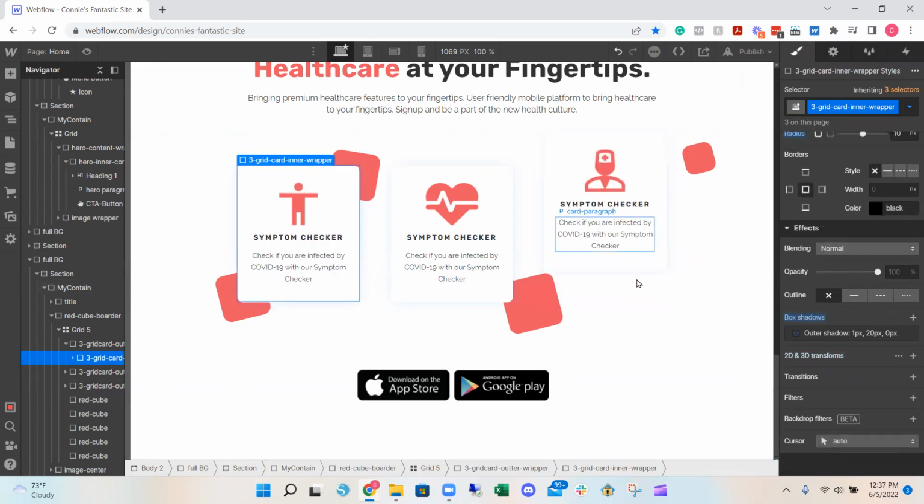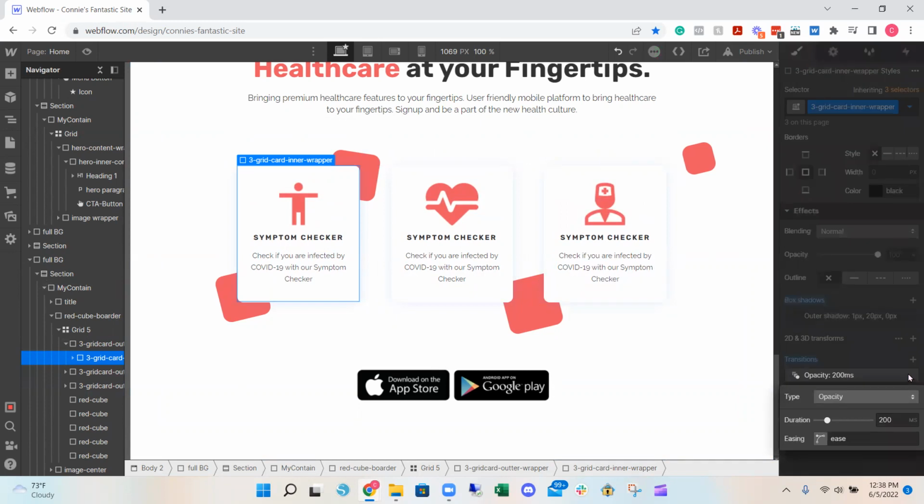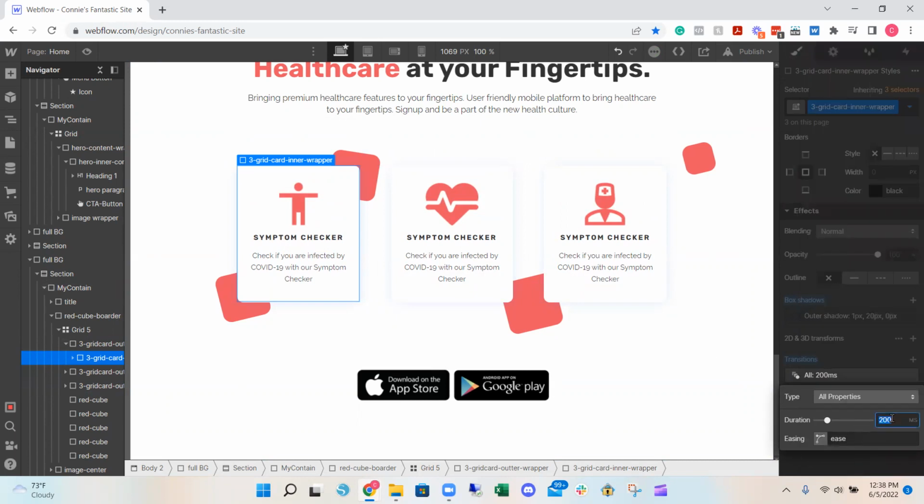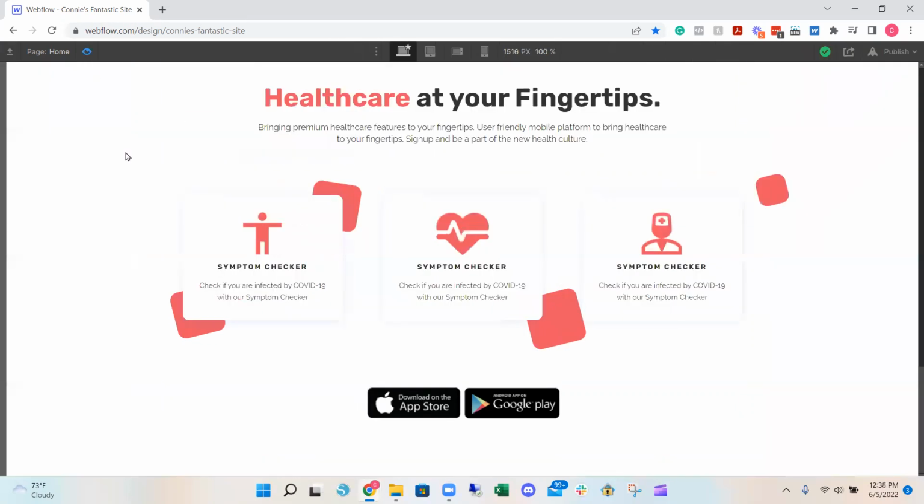And right now it's just going to go up and down. And we want to make it smoother. So we're going to edit the transition, hit the plus button, change the type to all properties, you scroll all the way down, and then we're going to change that to 350. So now it should hover a lot better.